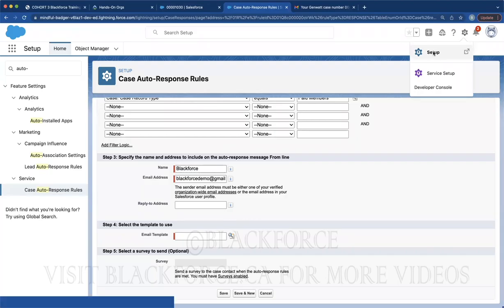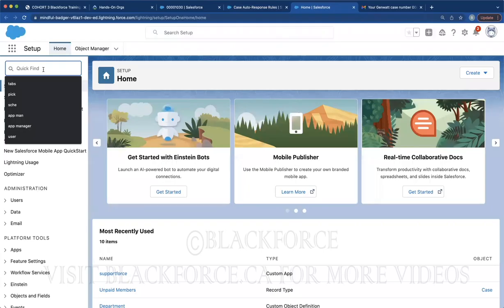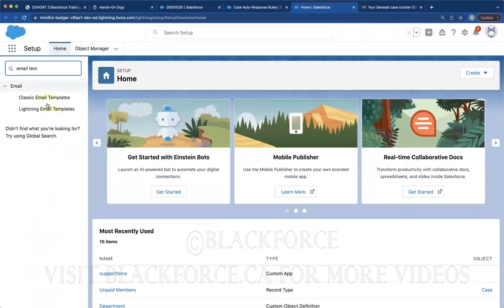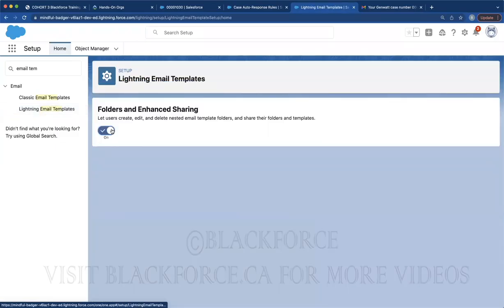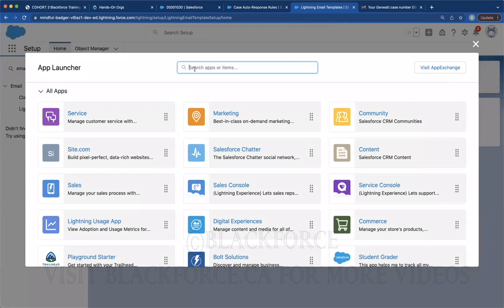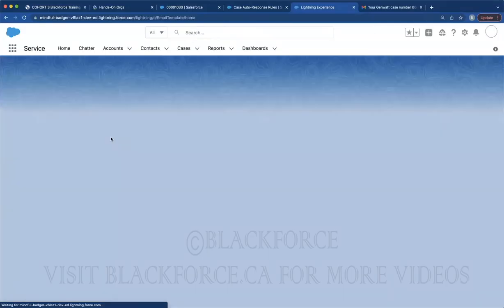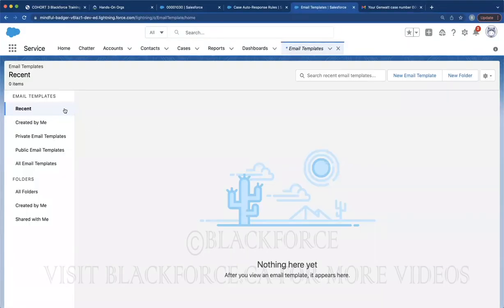Okay, I'm going to go to setup, go to email templates, Lightning email templates. I make that available. Lightning email templates, I make it available. Then I go to the front end. I type in email templates. Okay. Remember, I made it available first before I go to the front end to type in email templates. So let me do that again because a lot of you guys will miss this.